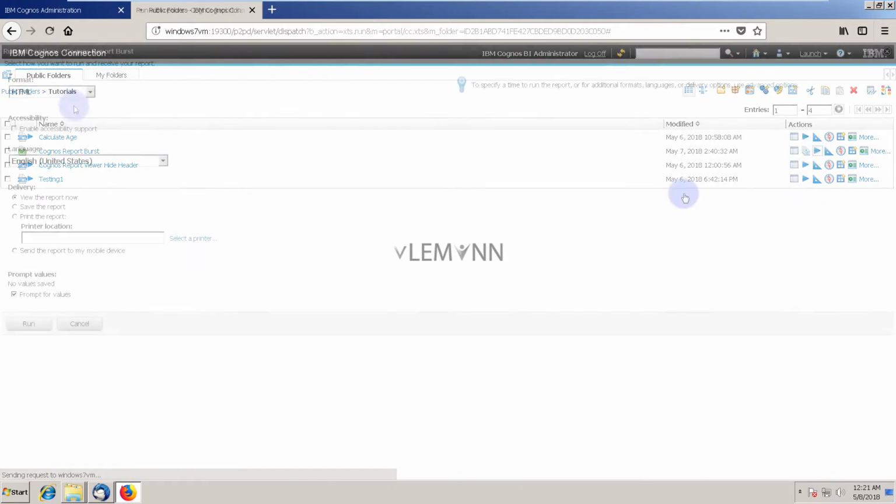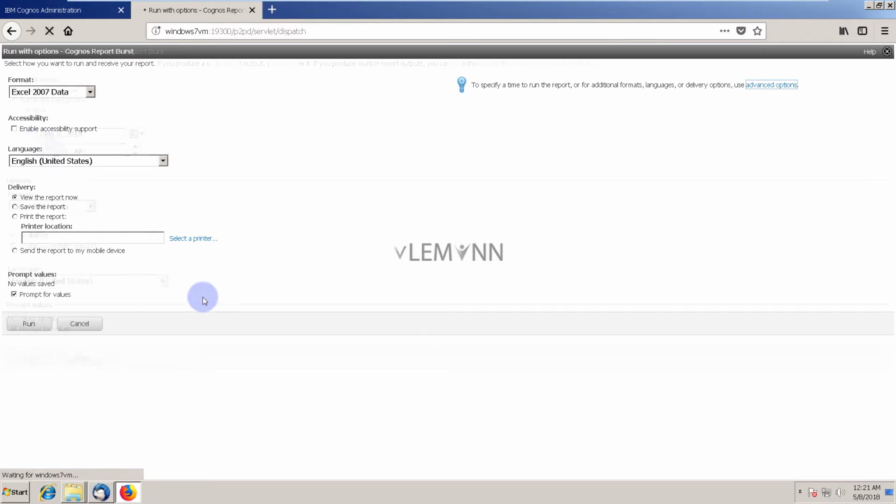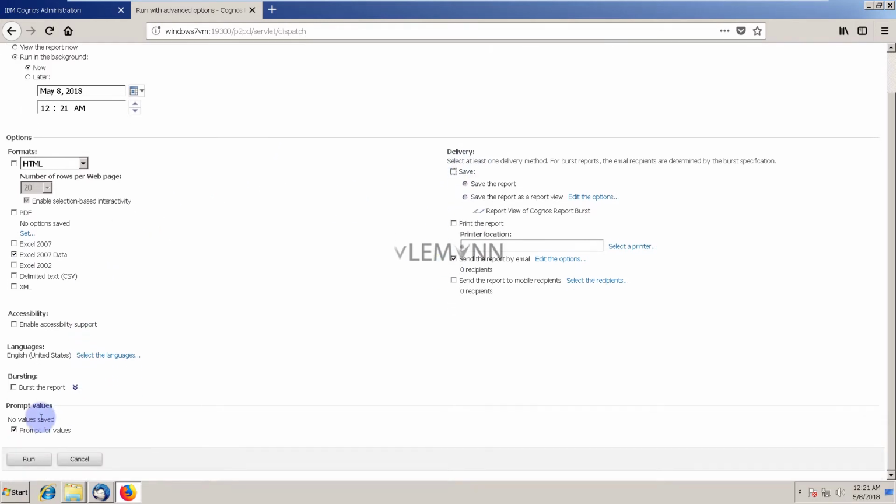I want to run it. I want to run this in Excel format, advanced options. I want to run this in background right now, and I want to send this report by email. I don't want to save it. Let me click on burst the report, and finally I'm going to click on run.